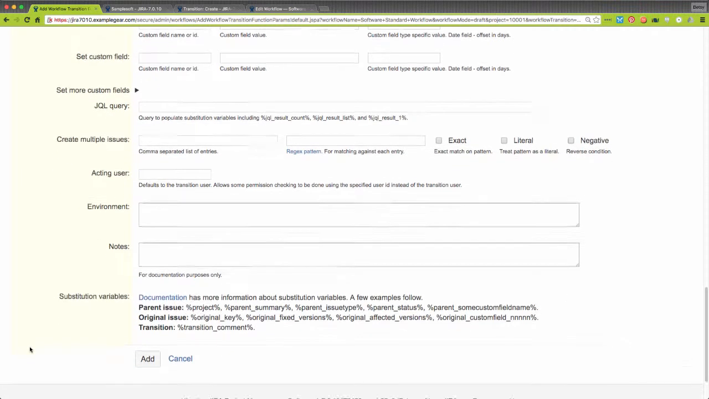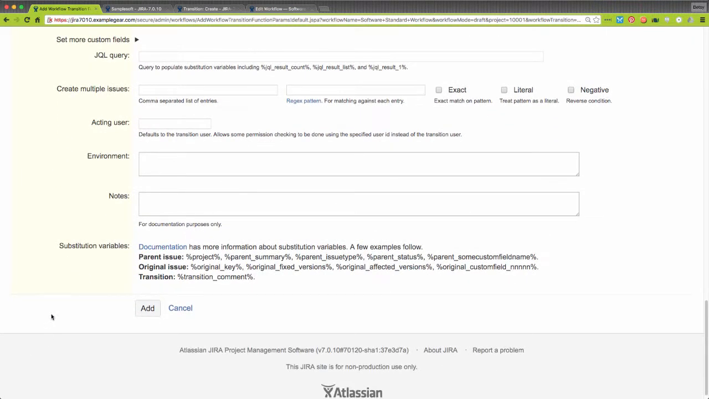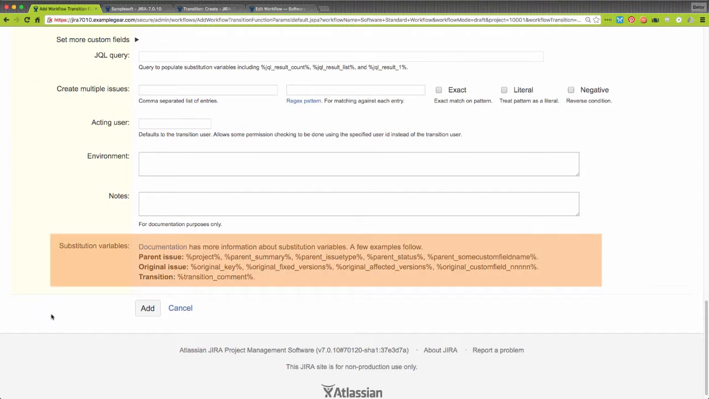The next section is used if you have custom fields whose value should be copied from the original issue to the issue being created. The last section includes the parameters you can use to supply a JQL query to identify issues to act on or get values from, or to indicate how to create multiple issues at once if you need to do that. The last section shows just a few of the substitution variables you can use to indicate which values from the original issue should be copied to the issue being created.